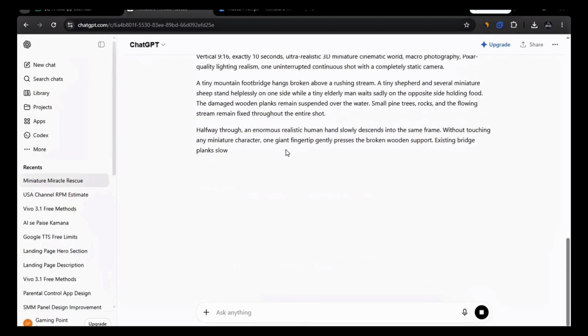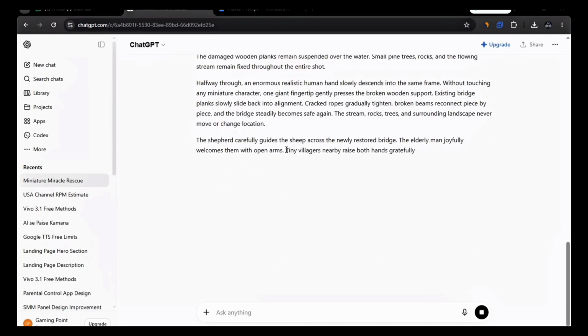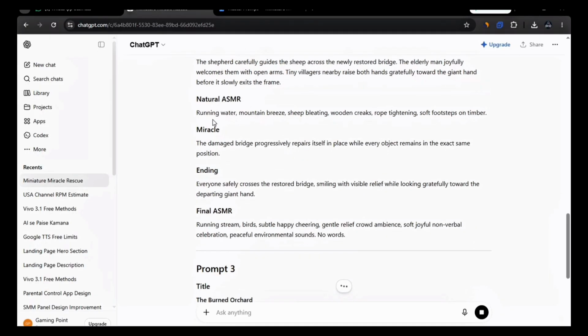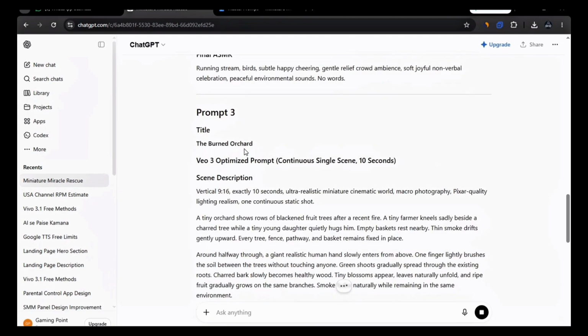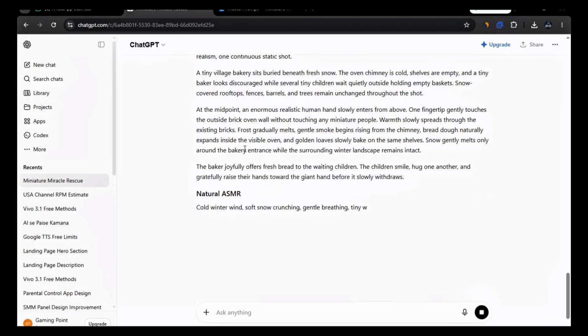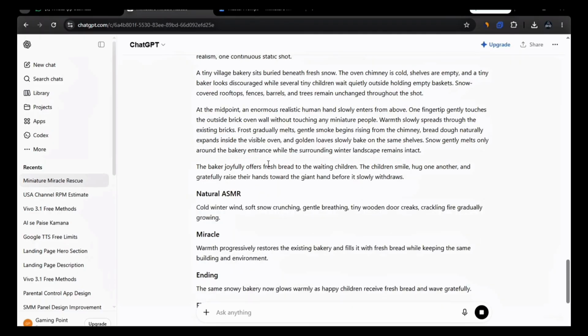Each prompt is professionally structured and includes everything you need to produce a complete AI video, from the storyline and character actions to the environment, camera angles, lighting, visual effects, and cinematic scene descriptions. Since these prompts are already fully optimized, you won't need to spend time adding extra instructions or constantly tweaking the output. And if you don't love the first set of ideas, no problem.